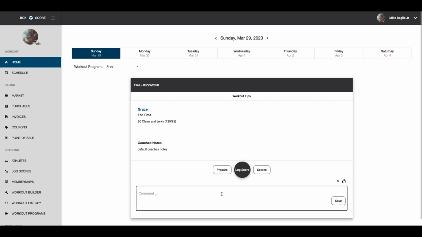From there, basically we have a nice little dialogue going back and forth, so we can have likes and comments, kind of a Facebook or SugarWOD type workflow here. So you could say great workout, whatever.